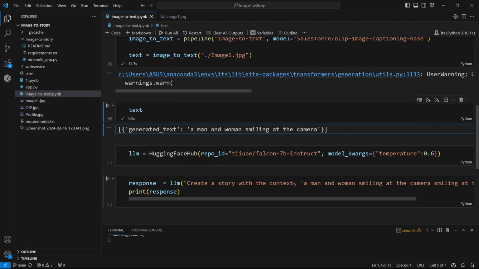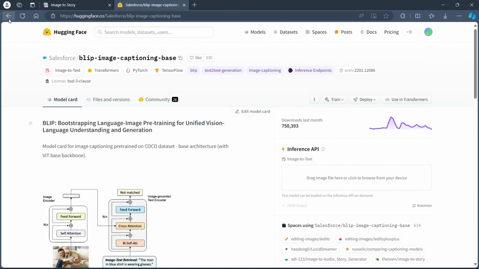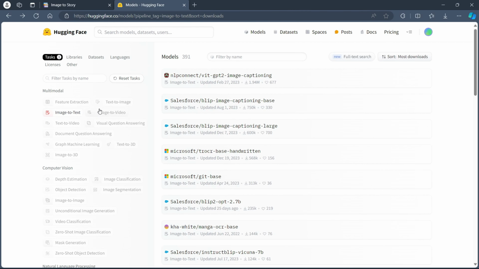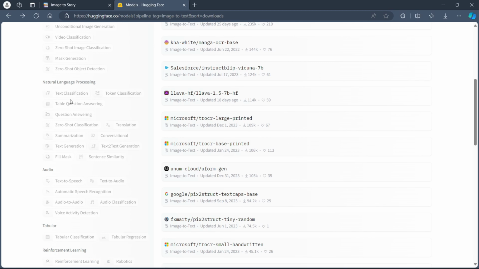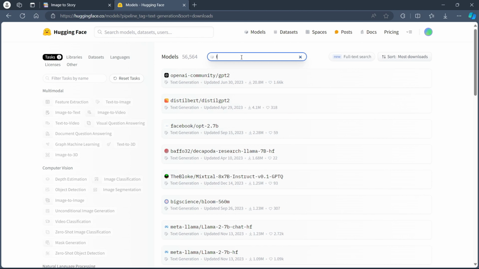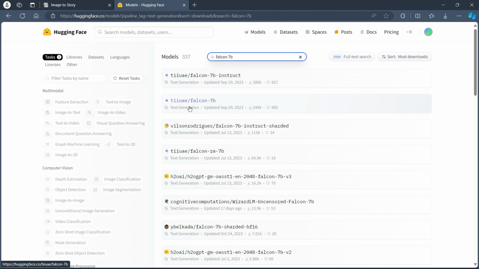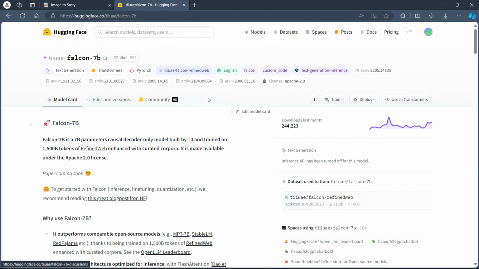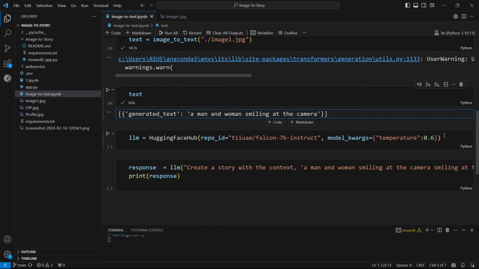Falcon 7B instruct, which can also be taken from the Hugging Face models. This particular model comes under text generation. Text generation can be found under the natural language processing tab. Here you can type Falcon 7B, and obviously you get the Falcon 7B instruct here. Here you can just click on use in transformers, copy the code, and paste it here.